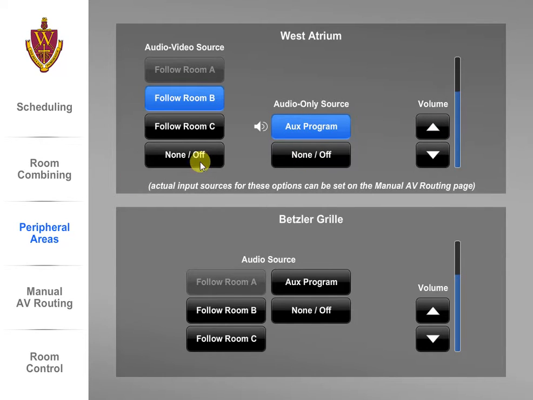Now, we have a none/off for both of these, so there I just turned off the TVs in the West Atrium, and that does actually turn them off. You don't really have to think about turning TVs on and off or projectors on and off as long as you're assigning a source or clearing the source. All of that is automated for you. Now, we're still hearing the auxiliary program bus, so we can turn that off independently.